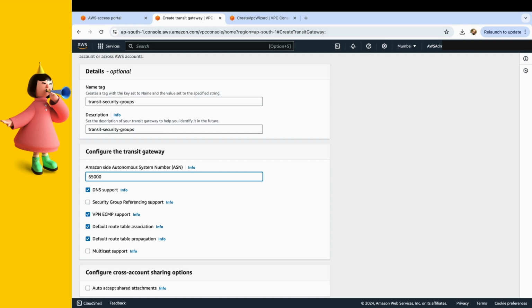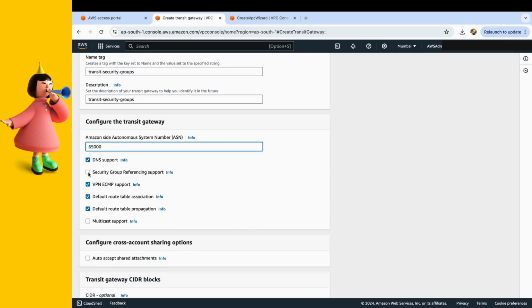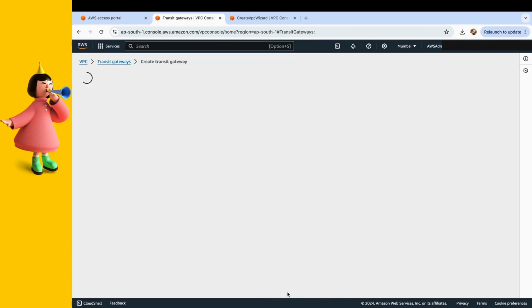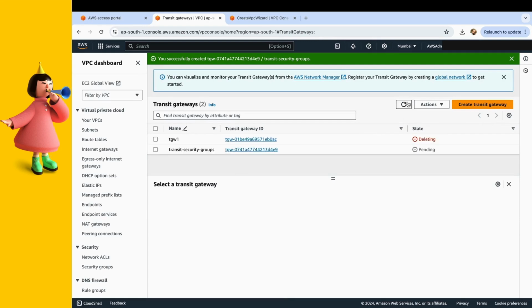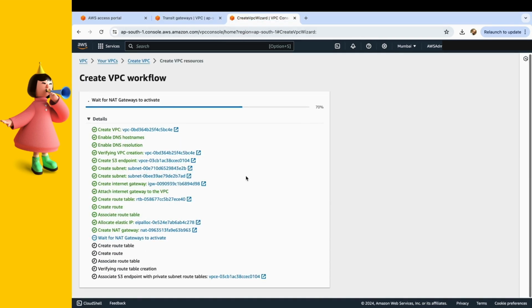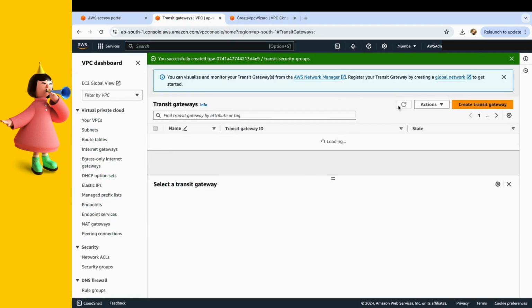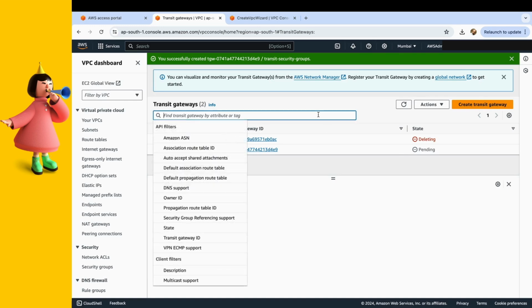And this is the important thing. Previously this feature was not there. Now we have to enable this so that we can reference security groups across VPCs. So this transit gateway will take some time to create. Meanwhile, let's see the VPC status. It is still creating. So once this transit gateway is done, we will create transit gateway attachments for both the VPCs.